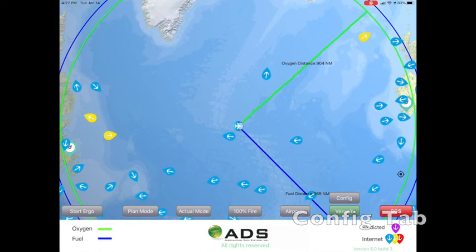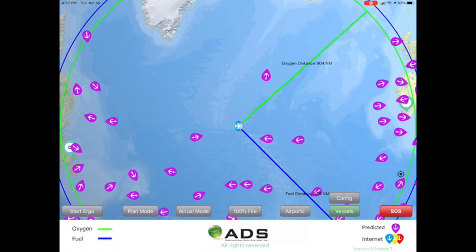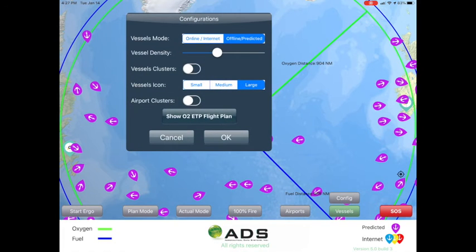The Config tab. Consider the Config tab as a control panel for miscellaneous displays and an option to improve screen clutter. Under Vessel mode, the user can switch from internet to no internet, feeding this app manually. Switching is fast and display is immediate. Vessel density is a slide bar to manually control the amount of ships displayed.